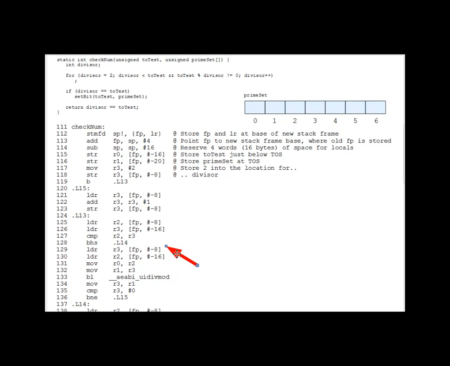So, question 7. With that information, look at these lines, 129 through 136, and explain how they implement the second part of the loop test. And could you shorten them by 3 instructions? The answer here is that they pass divisor and toTest to the divmod function, but they do it in a roundabout way. First they load them into R3 and R2, there's divisor and toTest, and then they move them into R0 and R1, so we have toTest and then divisor, and then calling the function.